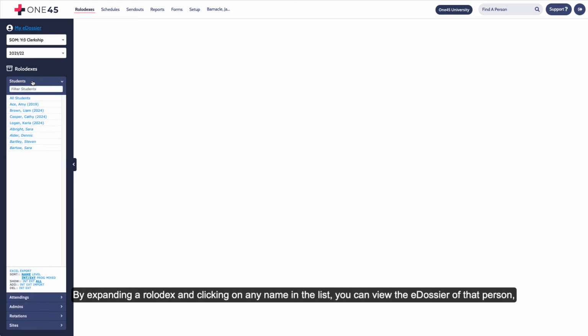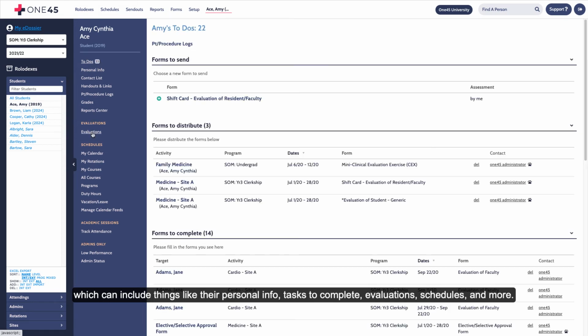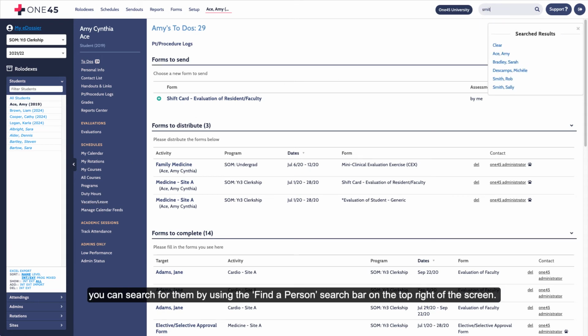By expanding a Rolodex and clicking on any name in the list, you can view the e-dossier of that person, which can include things like their personal info, tasks to complete, evaluations, schedules, and more. If the person you're looking for does not appear in one of your Rolodexes, you can search for them by using the Find a Person search bar on the top right of the screen.